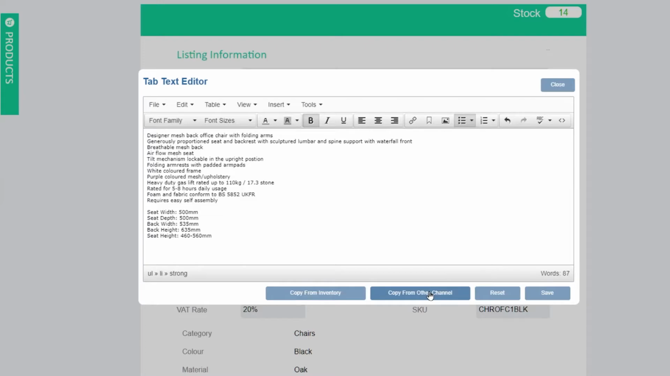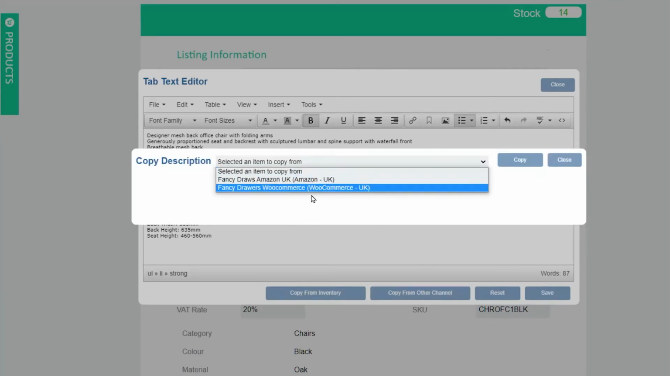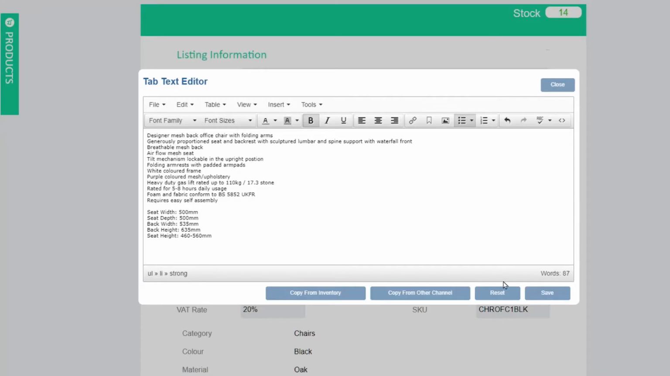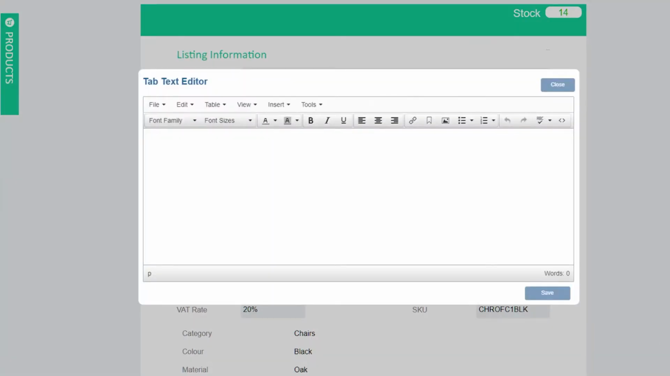Click Copy from Other Channel if this product or range of products is listed on another channel and you would like to copy the description from that listing. Click Reset to reset the description to the last saved version. Once you're happy, click Save. You can also add a short description here if this is something which you use on your WooCommerce site. This will not be autofilled and will need to be completed for each listing.